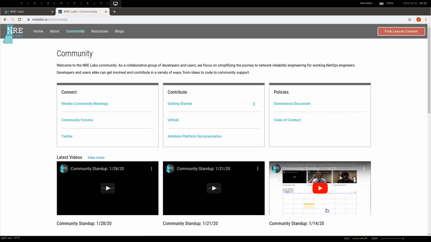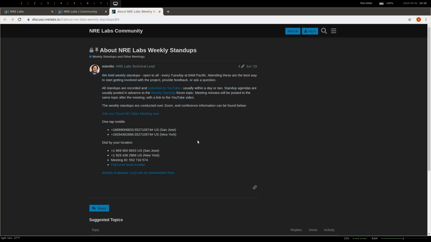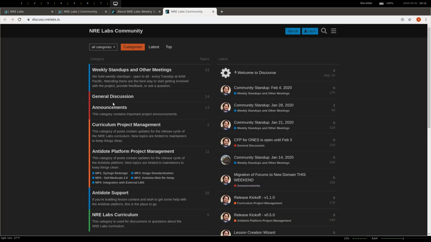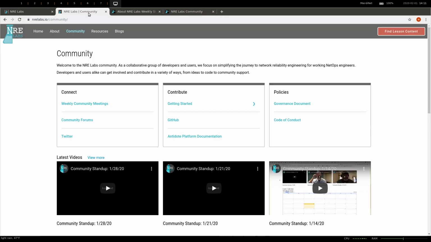Second, our community tab. So one of the things we wanted to do was make sure that if you did want to get involved in the NRE Labs project, that all of the resources that you needed to do that were in one place. And so here you can find everything. There's links to our weekly community stand-up, so a link to the discussion forum where we post updates on that. So if you want to join our Zoom-based weekly stand-ups, you can do that. Link to our community forums is the same site, but more generally to our discussions. So if you want to discuss anything with respect to the NRE Labs project, that's where you can find that. You can, of course, follow us on Twitter if you wish.